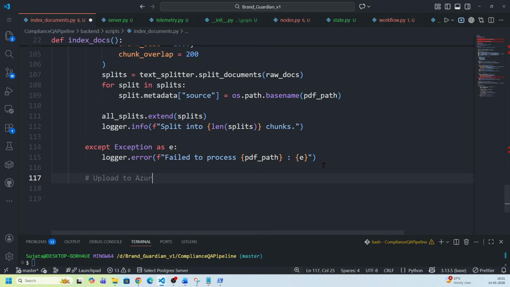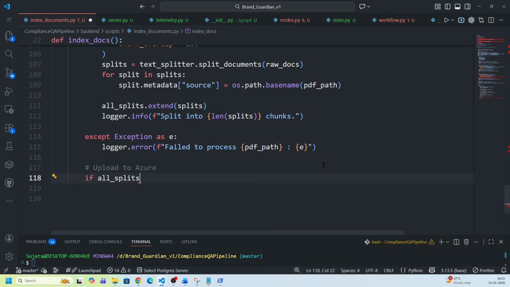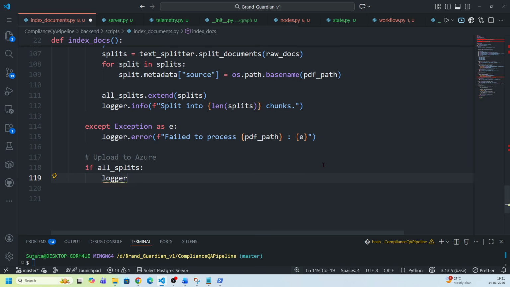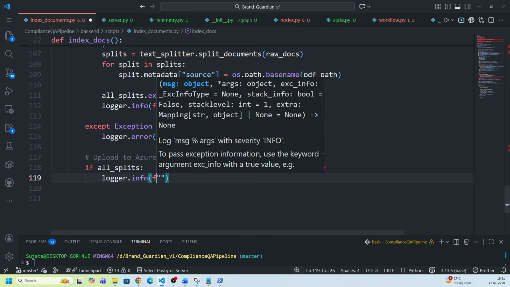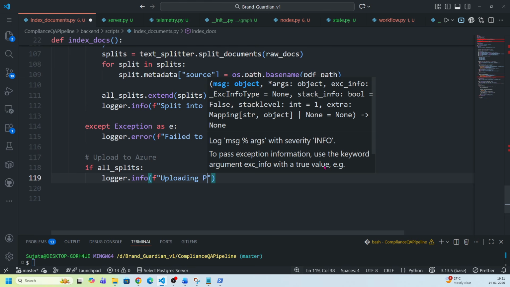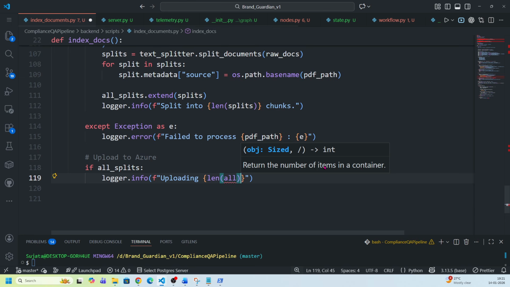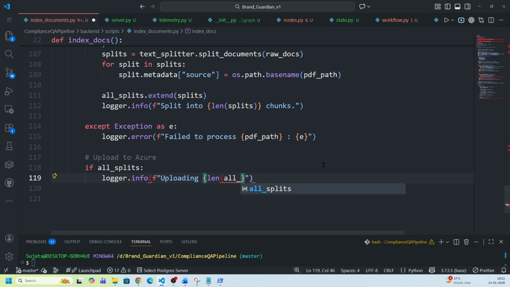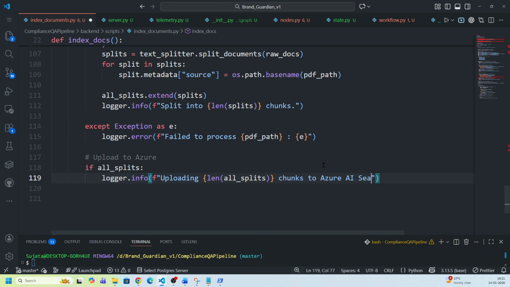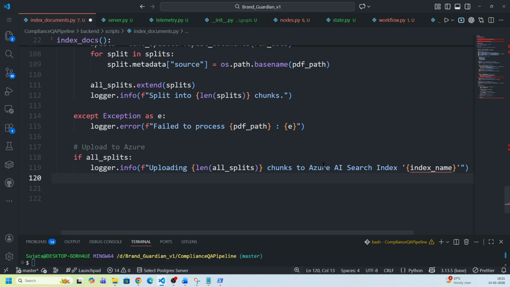Once we have created the splits or the chunks, we need to upload that to Azure. So, upload to Azure now. If we now have all the splits, we are going to do logger.info, where we basically upload all the splits. We take the length of all the splits, so how many splits are available. We'll say we are uploading all these chunks to the Azure AI Search index, and we'll also pass the index name. This looks fine.